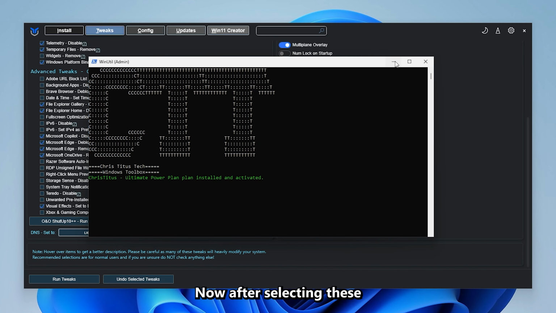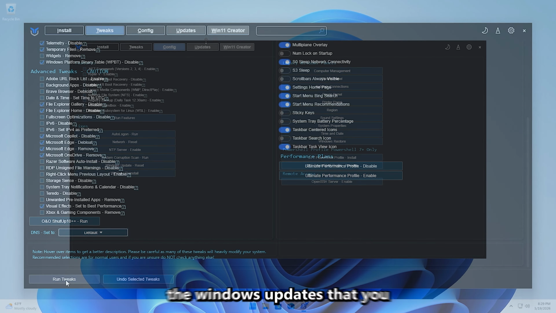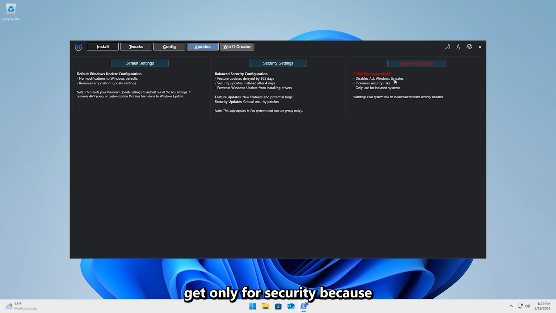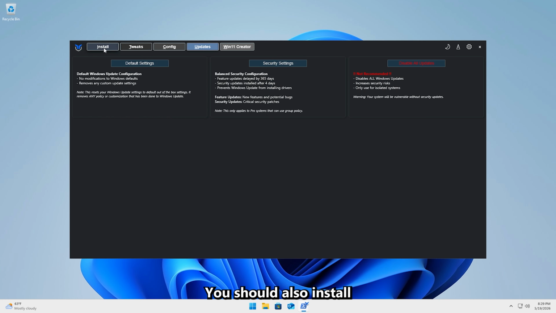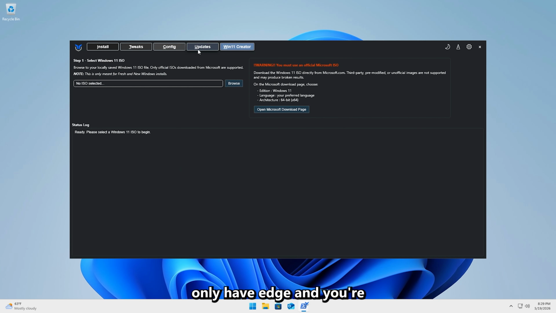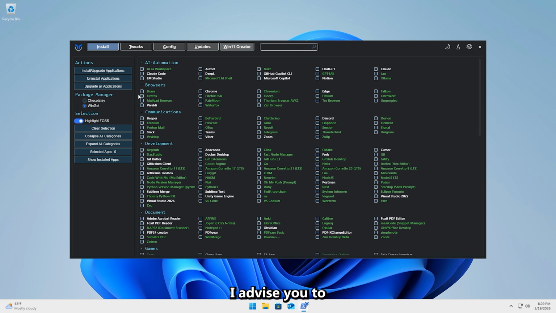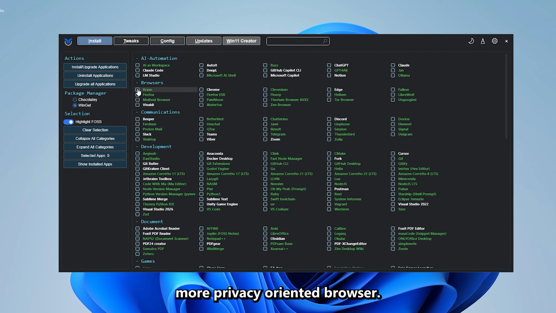Now, after selecting these options and settings, including the Windows updates that you get only for security, because sometimes a random Windows update could break your computer, so it is better to only get the crucial security ones and delay the feature updates. You should also install a browser if you only have Edge and you're going to delete it. I advise you to get Brave or another more privacy-oriented browser.